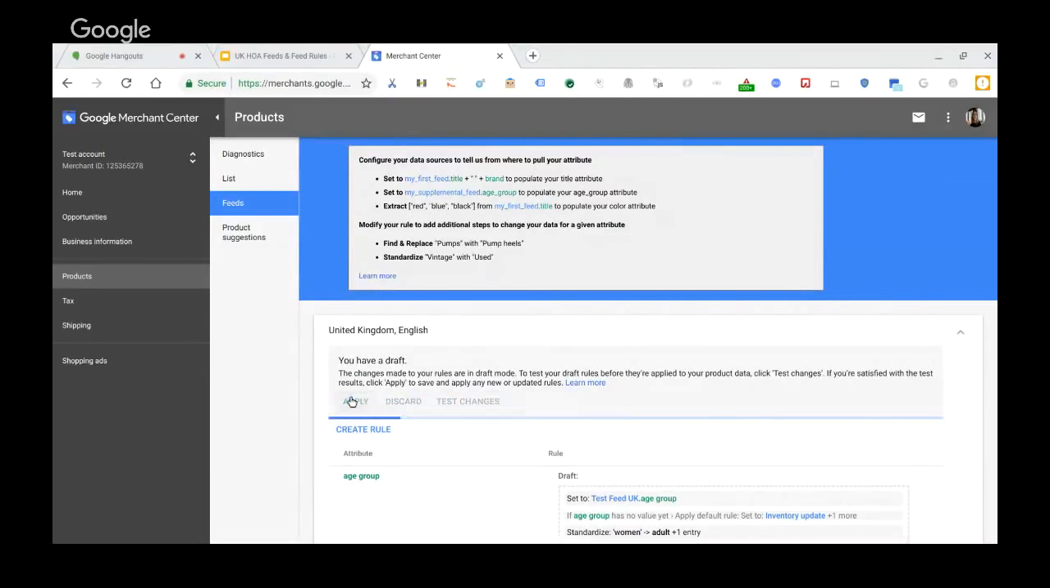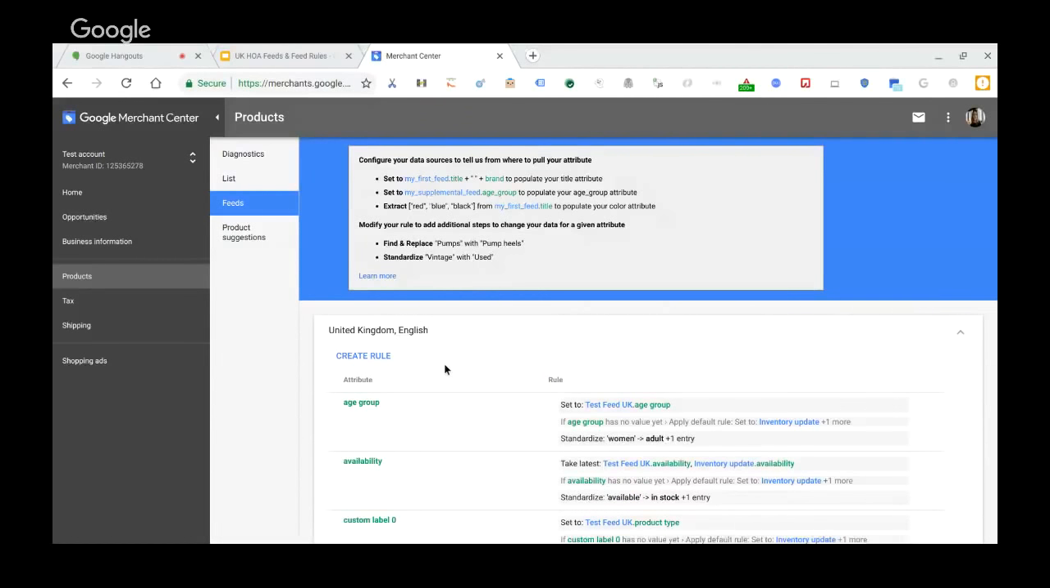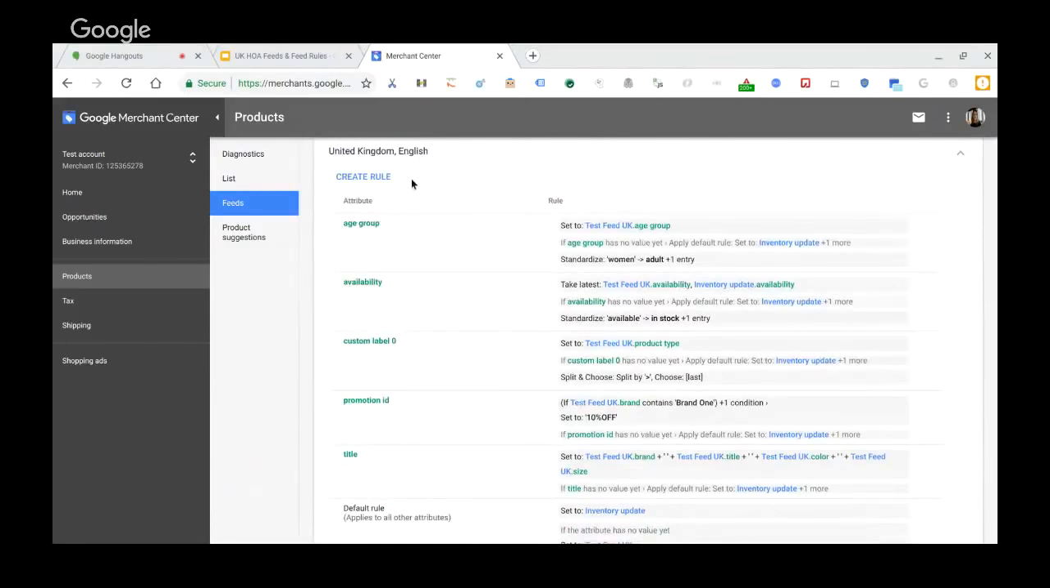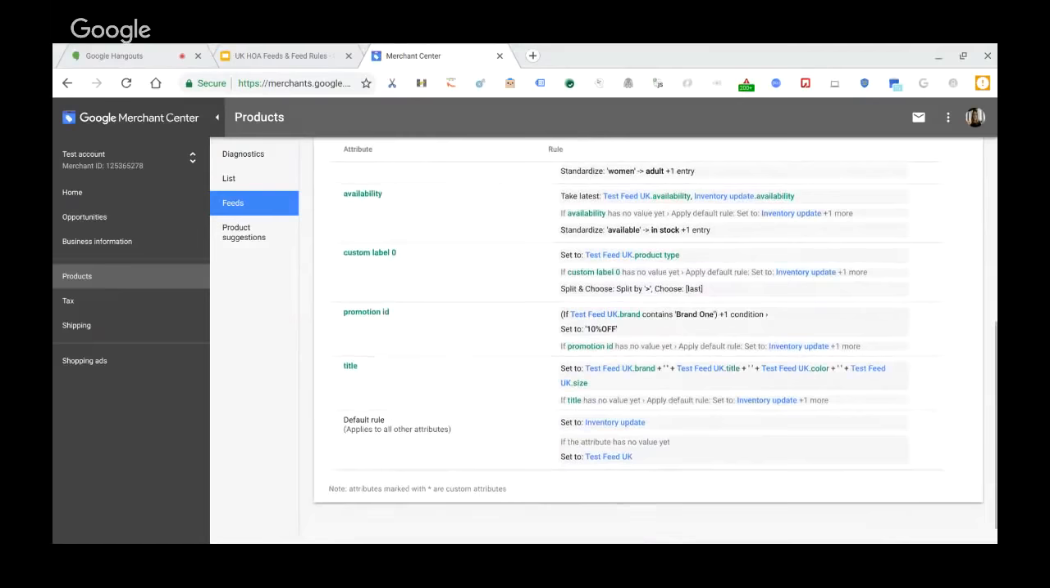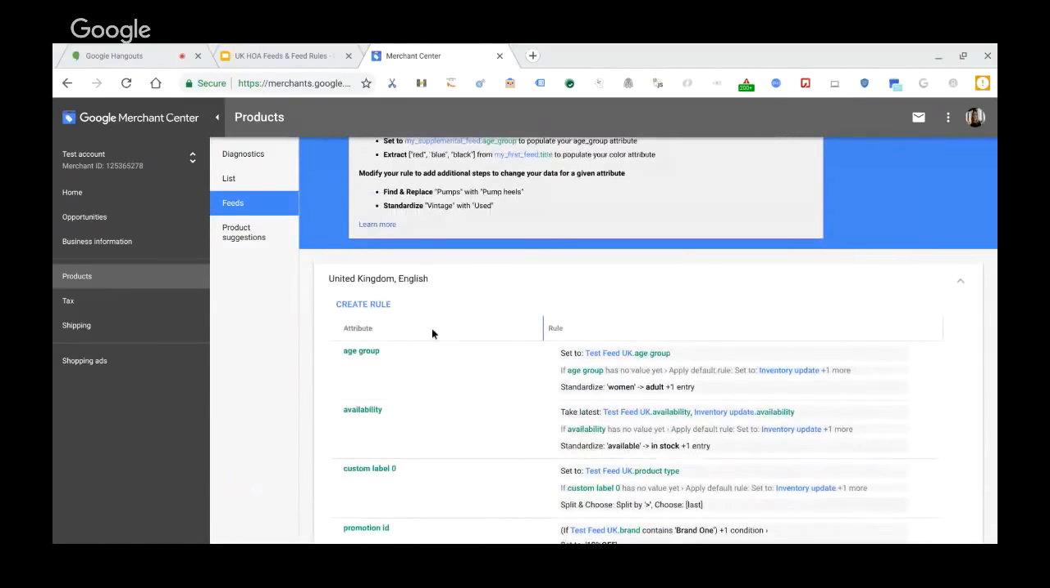In the interest of time, I'm going to apply them now so that you can see how these get applied immediately. So you can see this is how it would look if there's no active draft open and all the rules are applied. And this would now be run on the next feed processing of my main UK feed.